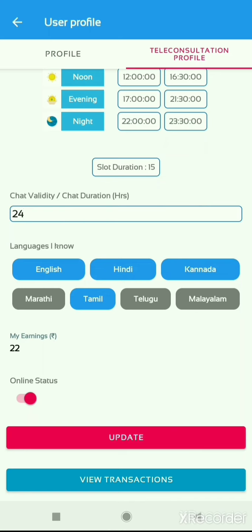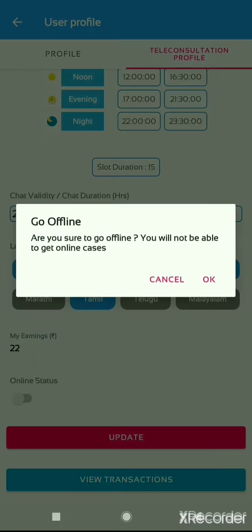Now click on the online status button. Online status is on, it means you will get new cases for teleconsultation. Now if you want to take any day off from teleconsultation, then click on this online status. When you go offline, you will not get any online cases for teleconsultation. No appointment will be booked for teleconsultation.